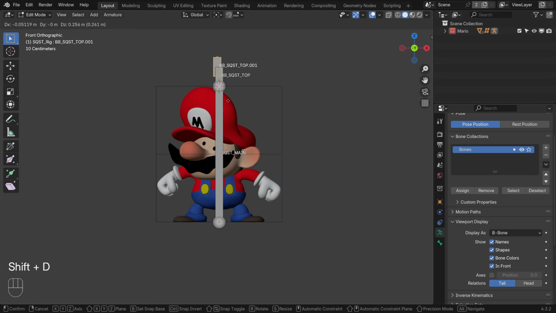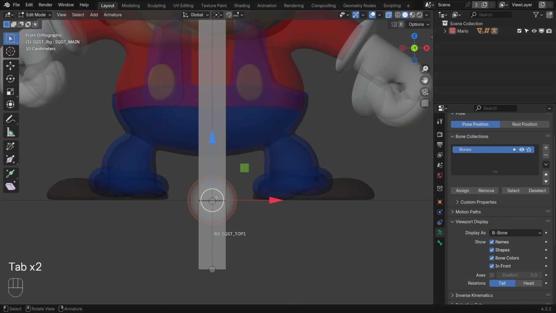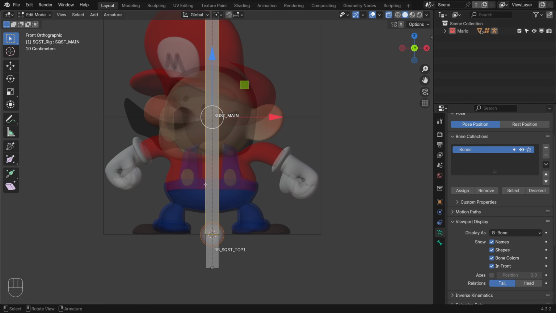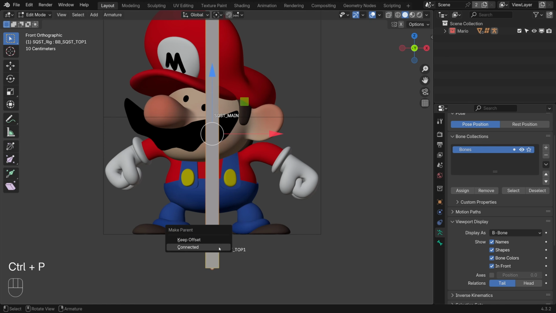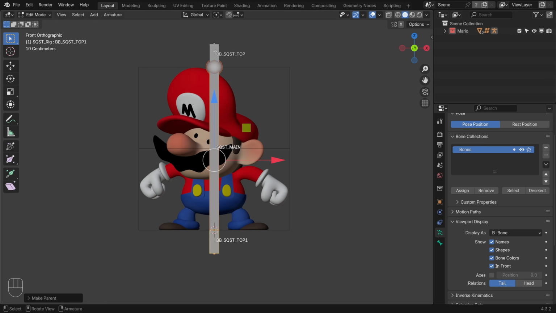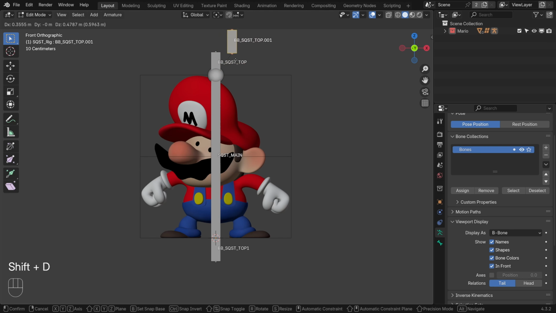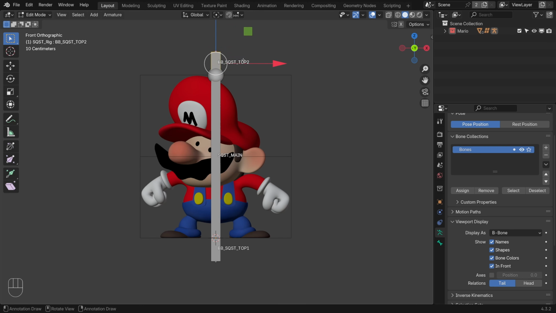Then I duplicate the bone with Shift D and move it straight down along the Z-axis. To be precise, I'll snap the bone with the 3D cursor to the main bone. Parent the Squash and Stretch main bone to this bone with Ctrl P and select Connected. Then I duplicate the Bendy Bone Squash and Stretch top bone with Shift D and right click to cancel the movement. This creates an exact copy in place.